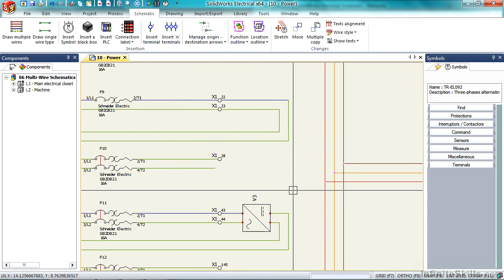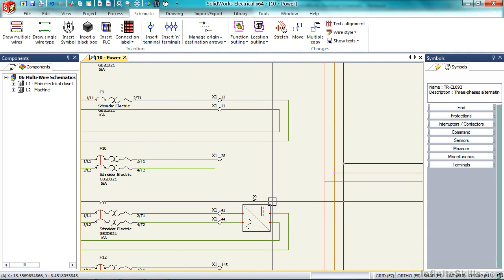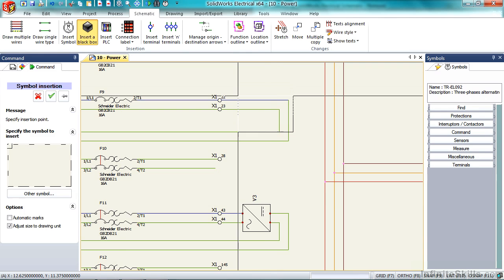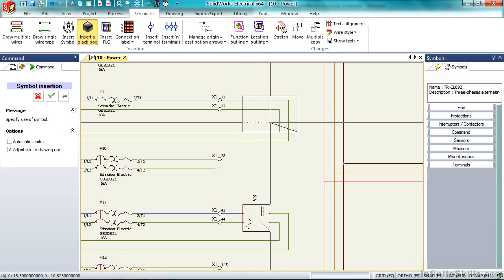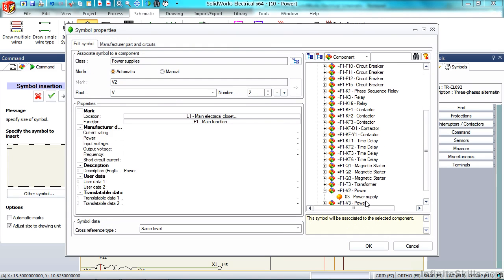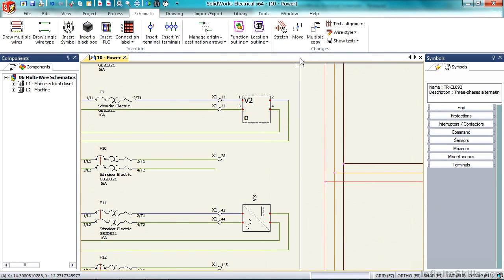I'll do it again, another transformer, an inline one like this, but perhaps I don't want to show the default symbol for it. I'll go ahead and insert the black box symbol again, draw it to size, tell it to be associated. In this case, I know I have something called V2 back on my single line diagram, the power supply type device. And there it is.